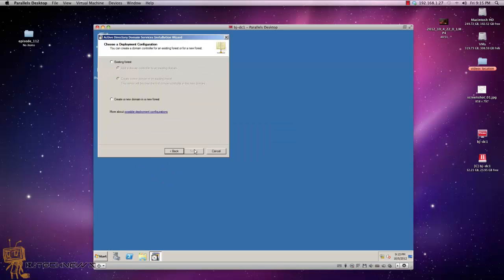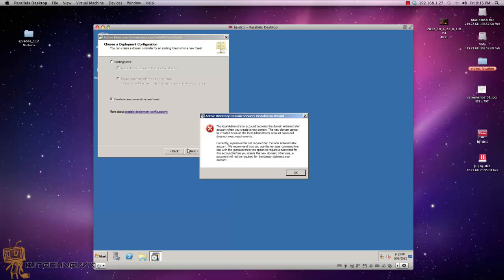No, next, yes, next. Come on. The local administrator account becomes the domain administrator account when you create a new domain. The new domain cannot be created because the local administrator account password does not meet the requirements. Currently, a password is not required for the local administrator. We recommend that you use the net user command line tool with the option to require a password for this account before you create the new domain. Otherwise, a password will not be required for the domain.